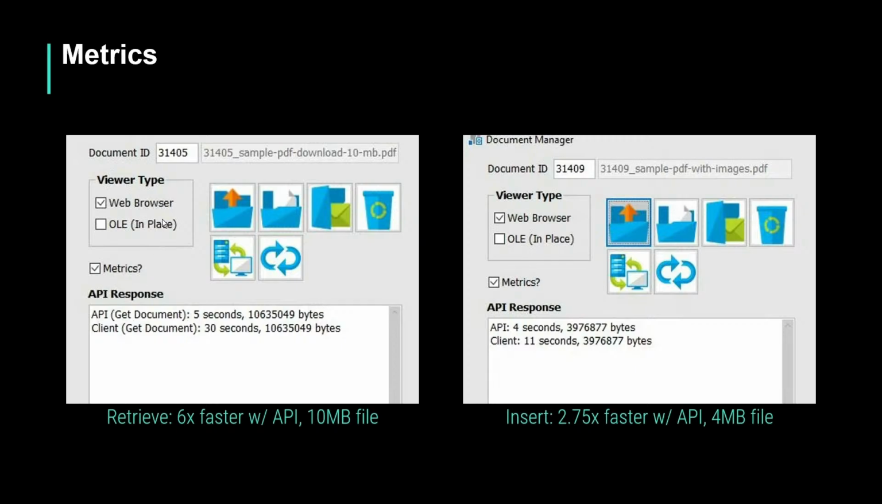And in my POC application, I added a little metrics checkbox. What that does is, when I either insert or retrieve a document out of the database, I'm essentially making a call twice. It's doing it the new way, and then it follows that up by using the existing functionality that they have, and then I'm tracking the length of time that it took to do each operation.